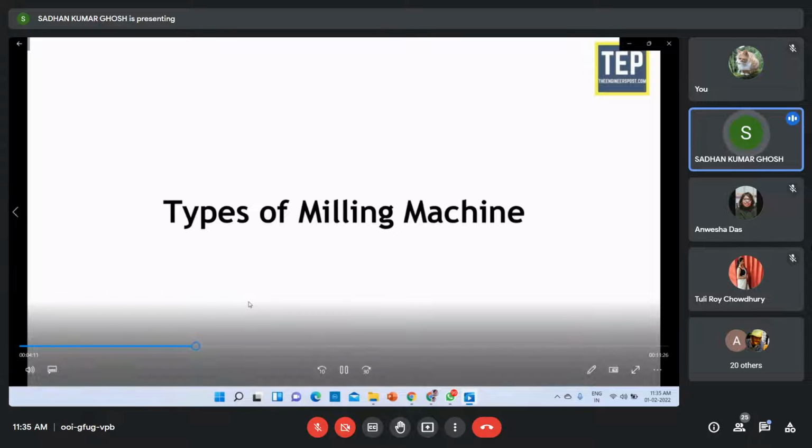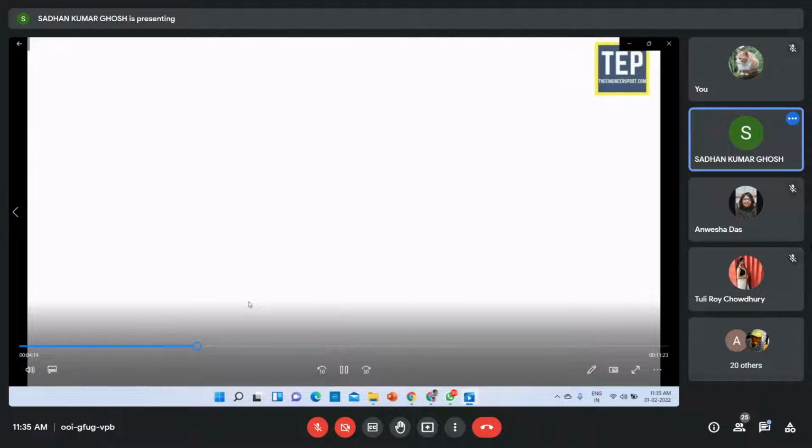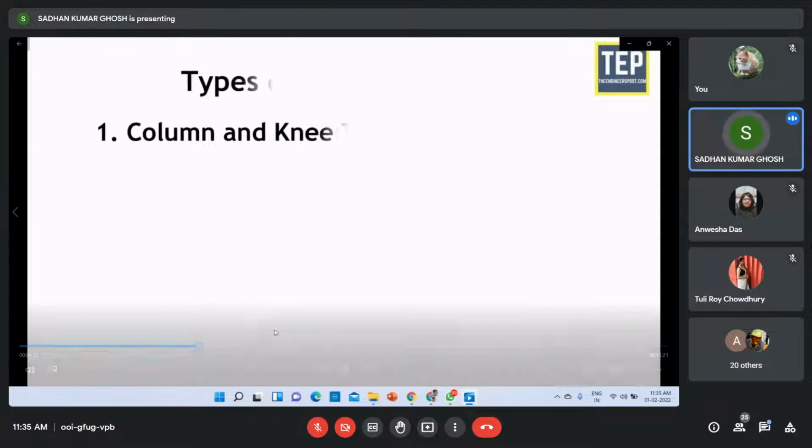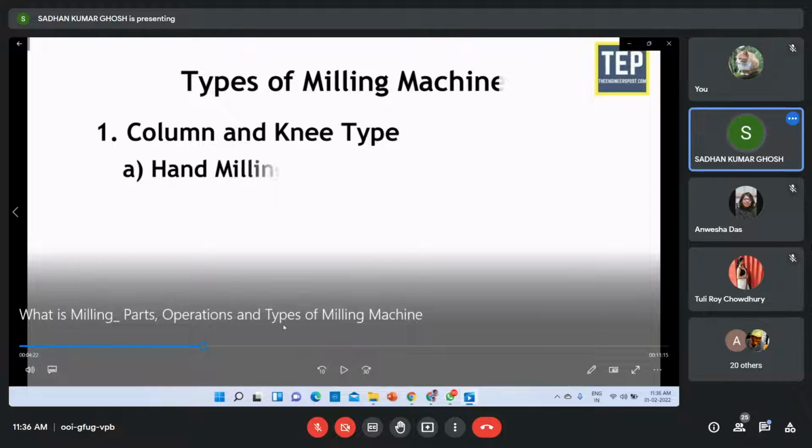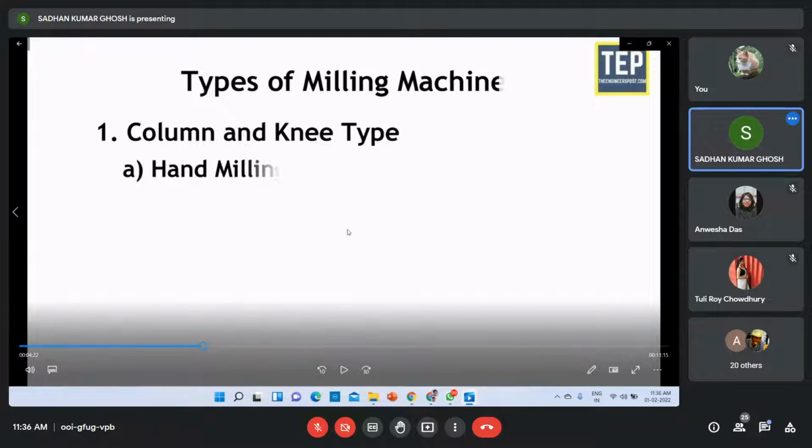Now let's find out the different types of milling machine. Column and knee type milling machine. There are 5 types in column and knee type milling machine.